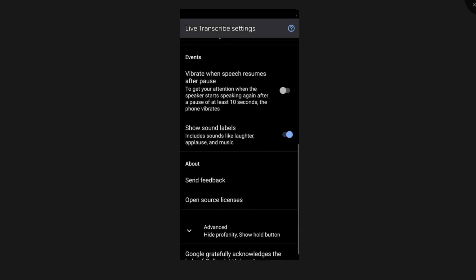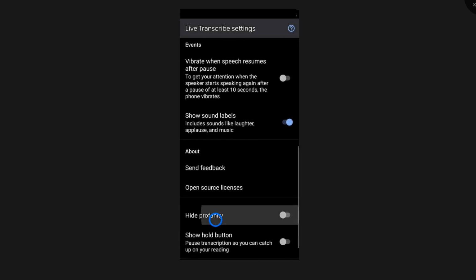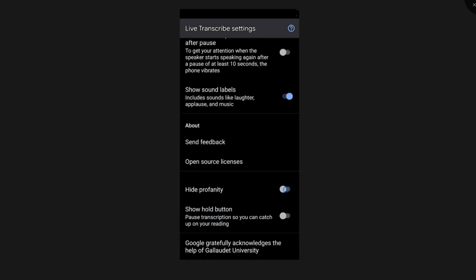If you scroll down and touch Advanced Settings, you also have the option of a toggle switch to use a profanity filter and another toggle switch to show the hold button. The hold button stops scrolling to give you time to read the text, but continues to transcribe so that you can catch up at your own pace.